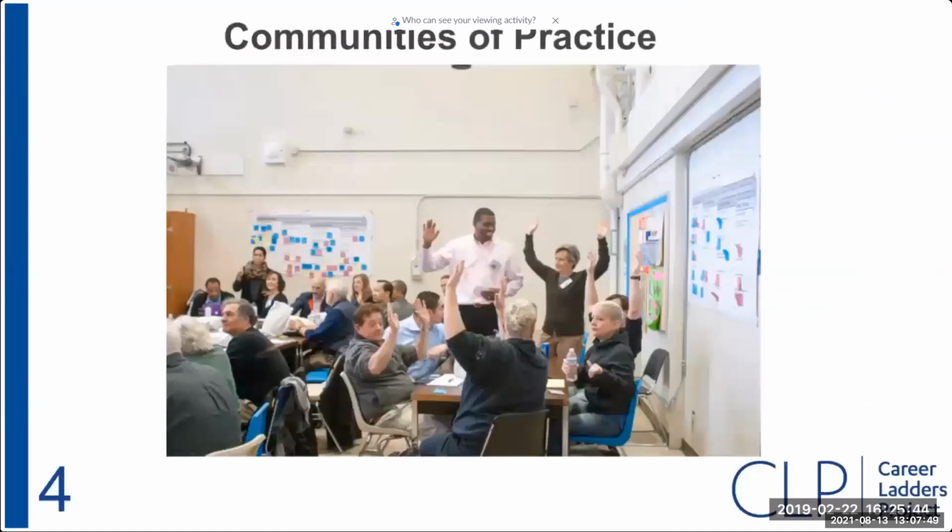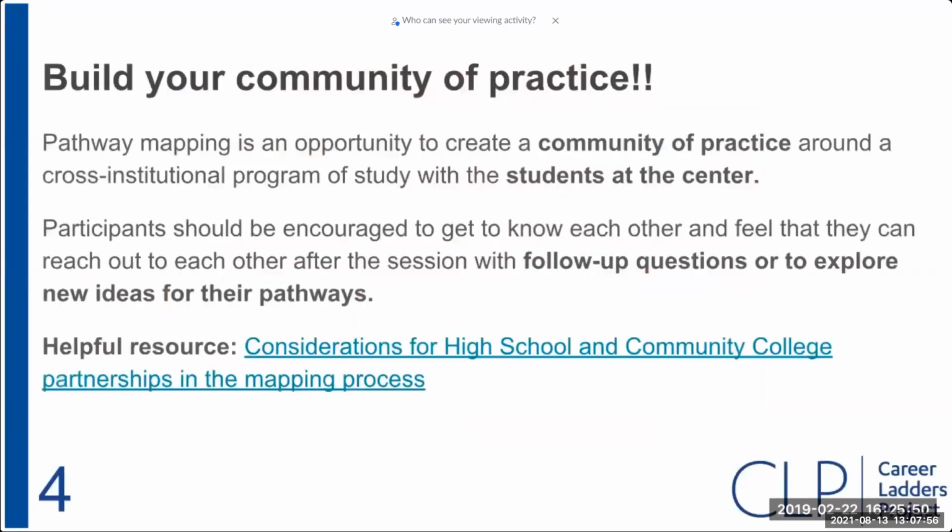Creating robust career pathways takes a team of practitioners developing a community of practice. The mapping process is an opportunity to create a community of practice around a cross-institutional program of study with students at the center. We found that it could be helpful to spend some time norming the team on some of the structures of the institutions. Considerations for high school and community college partnerships in the mapping process is a brief document with some helpful key items to share with the team as you begin the mapping activity.